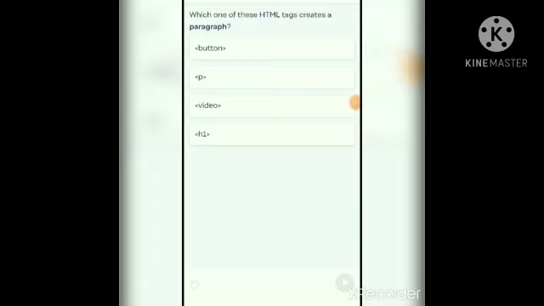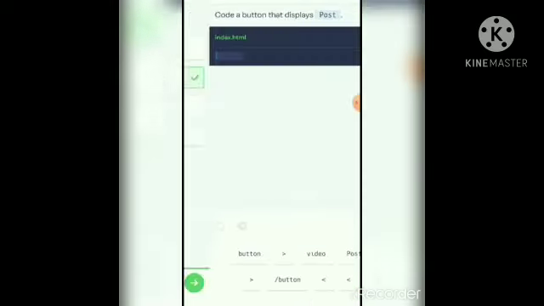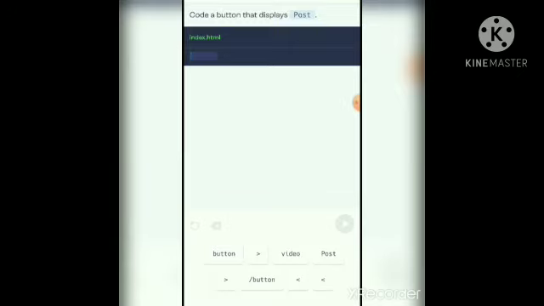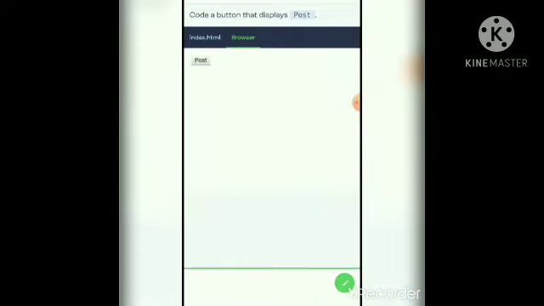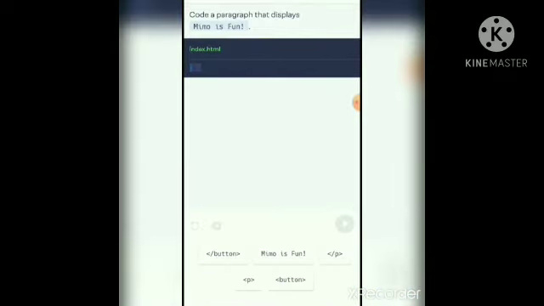So next question is which one of these HTML tags create a paragraph? So second number option is right answer. Code a button that displays post. Code a paragraph that displays memo is fun.